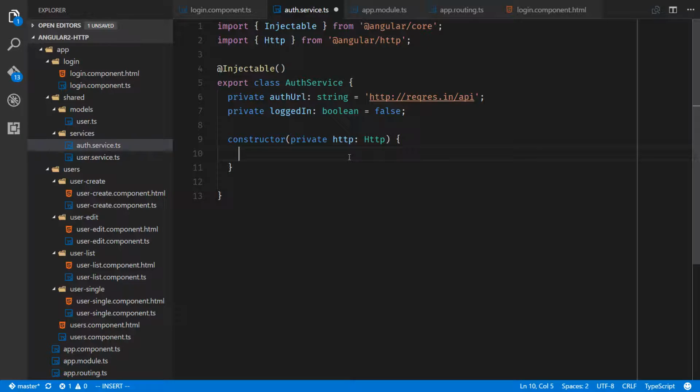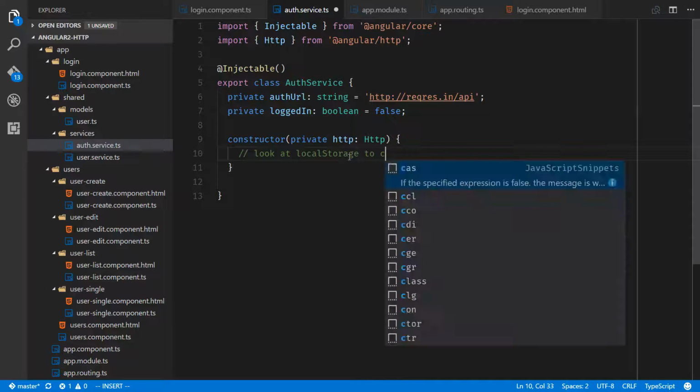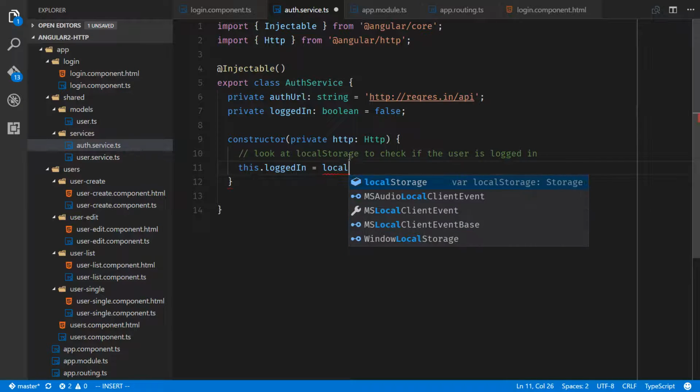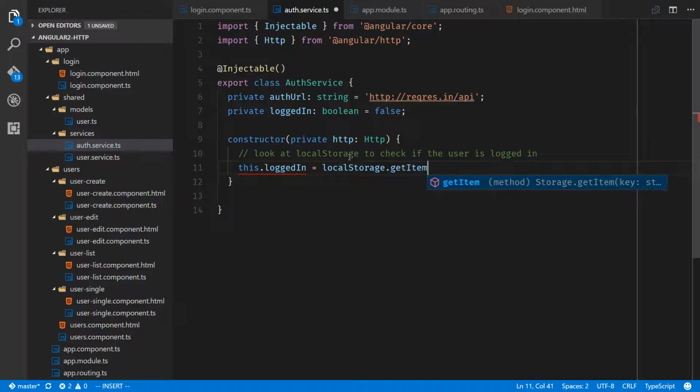When this app gets instantiated, we will look at local storage to check if the user is logged in. And this will happen in the constructor. this.loggedIn is equal to localStorage.getItem auth token, and that's the name of what we'll store it as, auth_token.